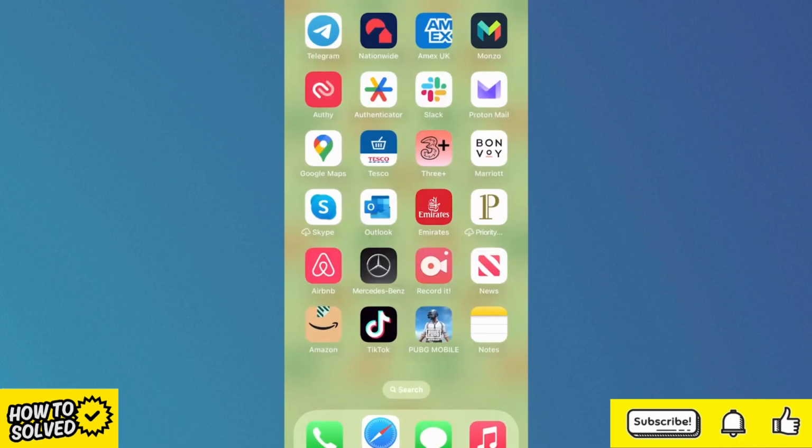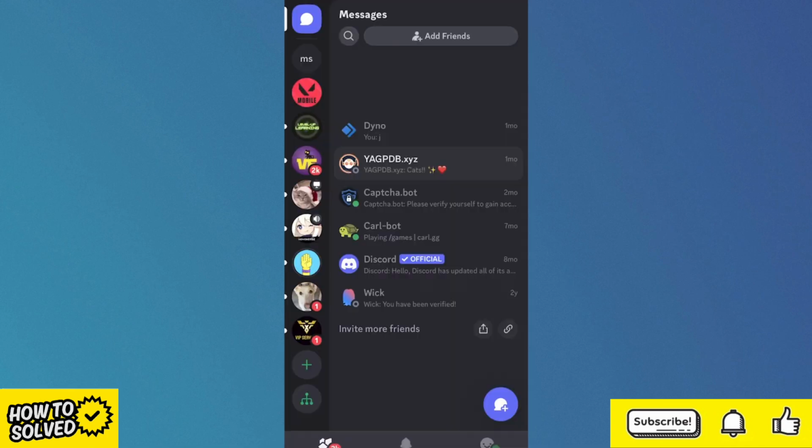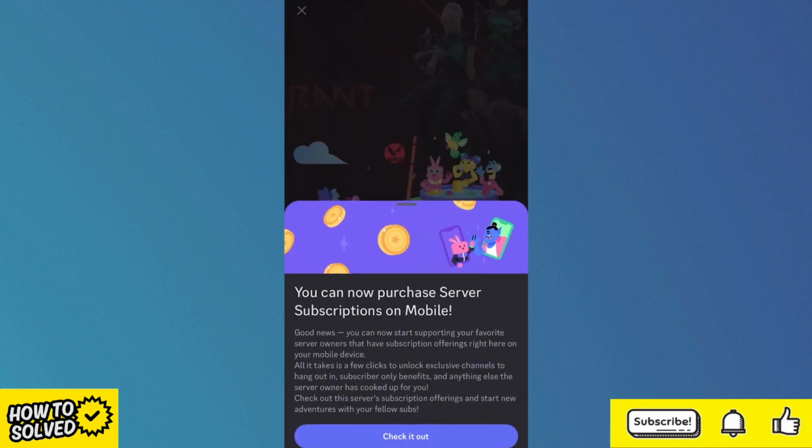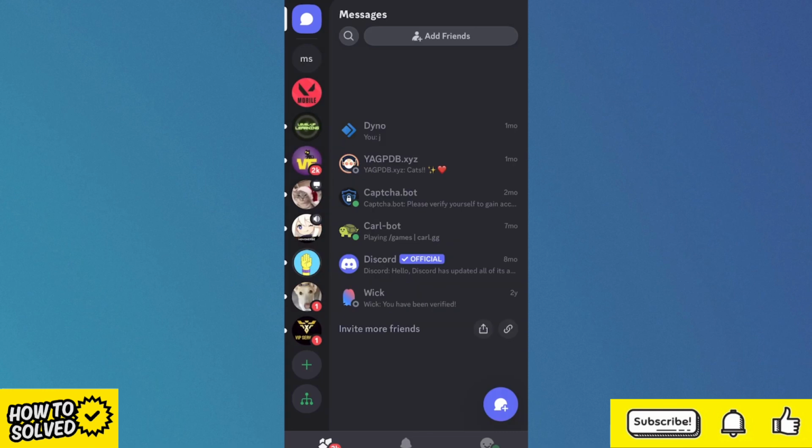So if I head back over to the Discord app on my phone, you can see now in the left hand side we have this new server that we've just joined, this Valorant Mobile, and it's really as simple as that, guys. That's how you join public Discord servers from your mobile.